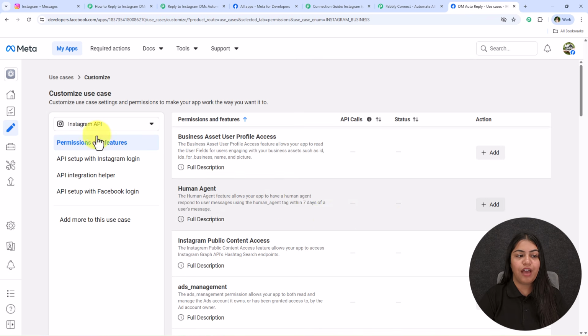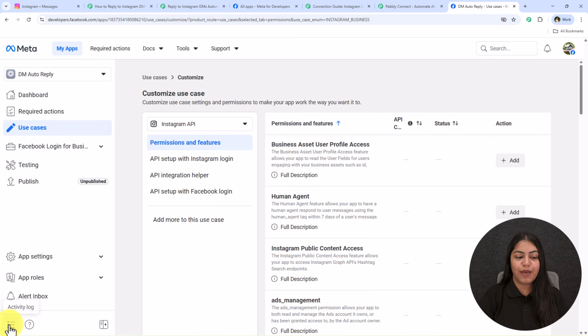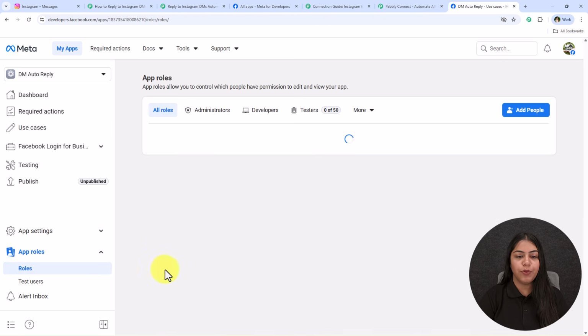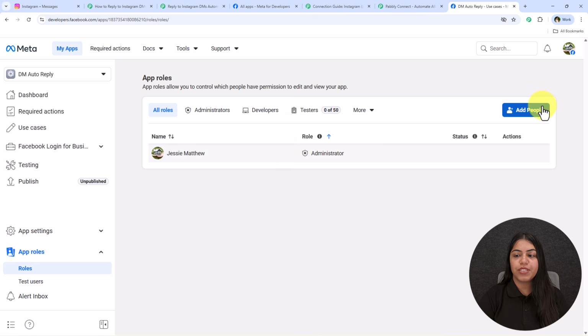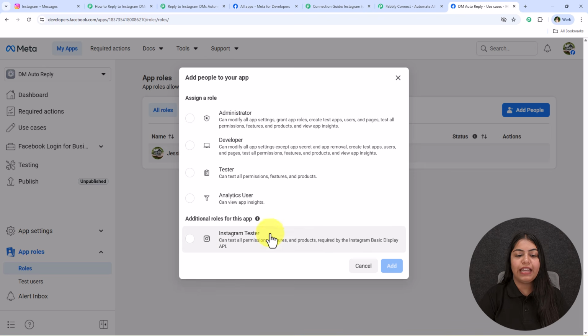All right, so now what you have to do is from this left hand side, you have to go towards this expand button, and then you're going to see the option of this app roles. So open this, and then you're going to see this roles option. So go on this roles. Once you're on this roles, you have to go towards this add people, and you have to add an Instagram tester. So go on this Instagram tester.